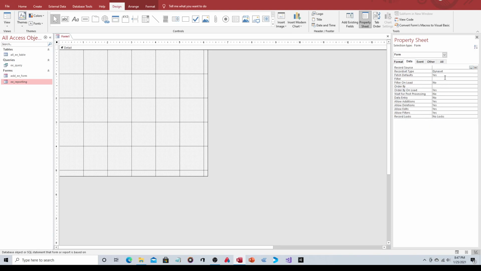We don't need to do anything with data because this is just the form that's going to lead to other forms. So that should be sufficient. And let's actually save this. And we'll call this main underscore menu.